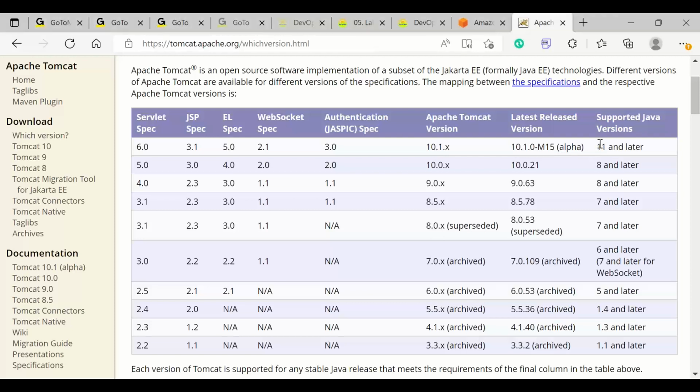If you're using version 10.1 of Tomcat, then you need to use version 11 of the JDK. For version 8 of the JDK, there are two versions, 10.0 and 9.0. And for version 7 of the JDK, we can use 8.x. Especially these are servlets, JSPs, business logic, WebSockets, authentication.